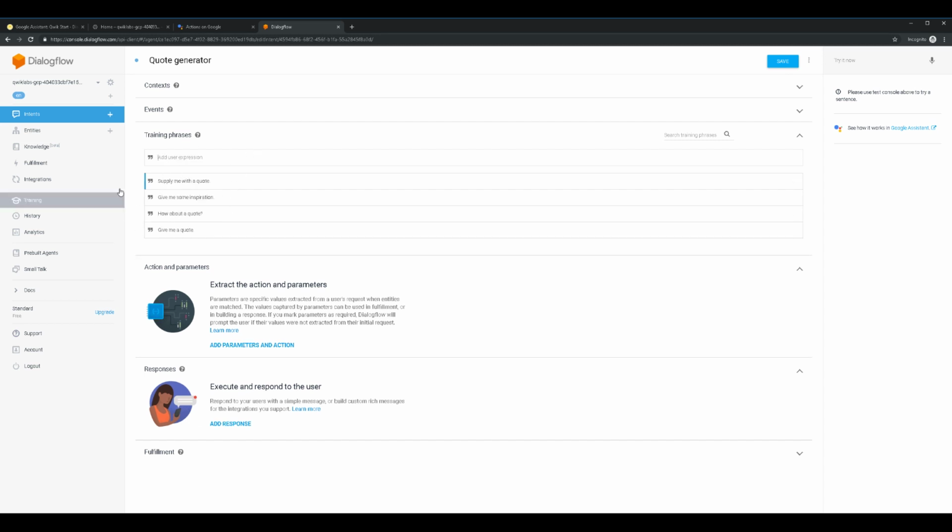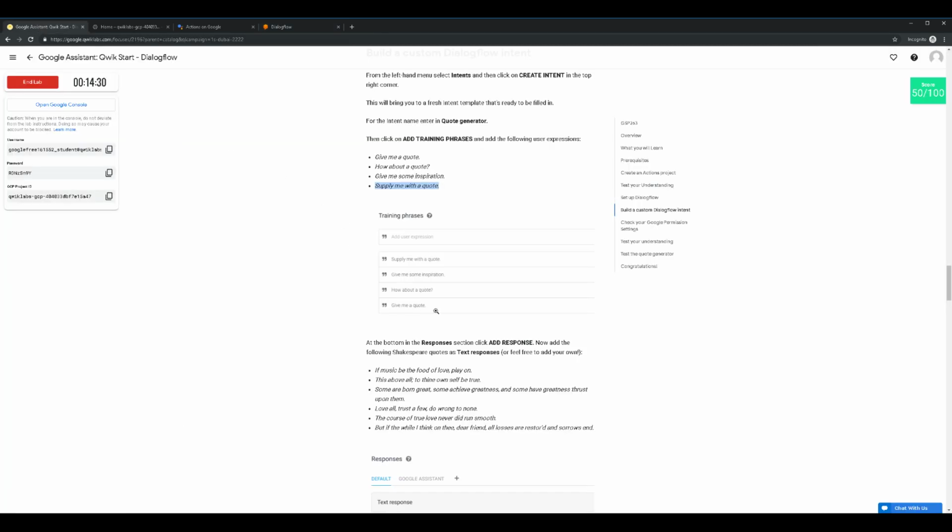And if the user is having a conversation which is anywhere similar to this based on the context, it would immediately trigger this intent, right? So this intent gets triggered, and then it will check, okay, it's similar to this training phrase, so what's the response, or what's the action that I should take? At the bottom, once we're done with adding training phrases, in the responses section, add response and add in these Shakespeare quotes. So let's do that.